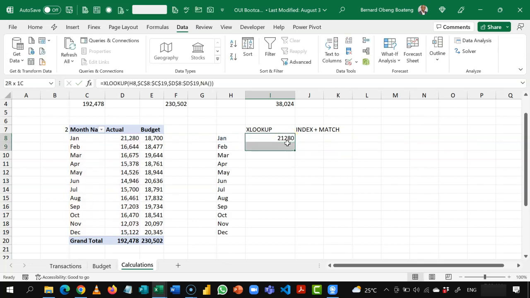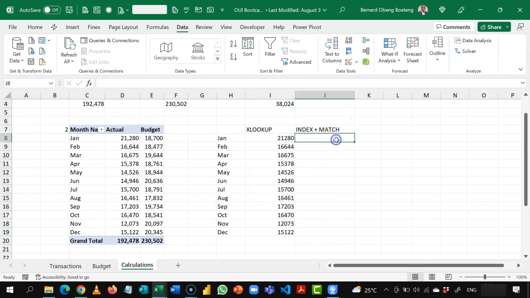F4. Okay, and then you just copy this down. Okay, and you get your numbers. Now, if you don't have XLOOKUP, you can also use index match to achieve this.